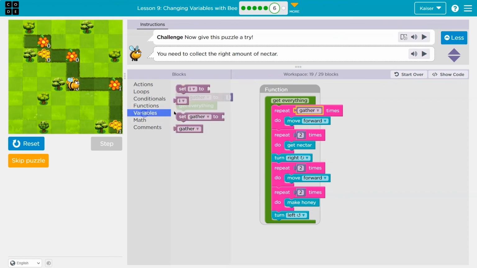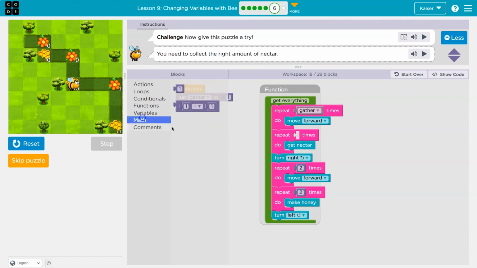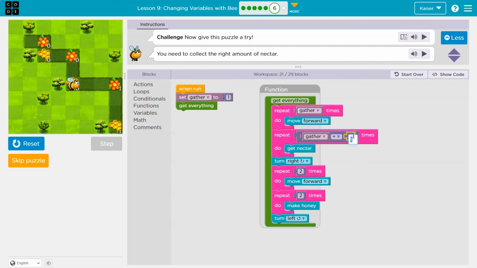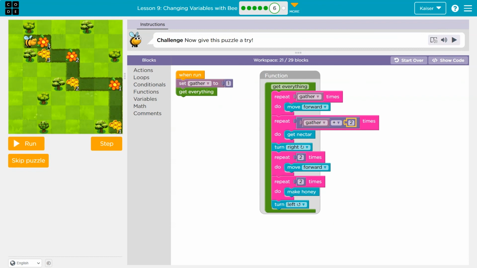There's a few ways you could do this, honestly. You could try using 2 variables. However, you might run out of blocks then. So instead, what I'm going to try to do is some math here. I'm going to say repeat gather plus 2. But wait a minute, that works right here. But then we're going to have an issue.